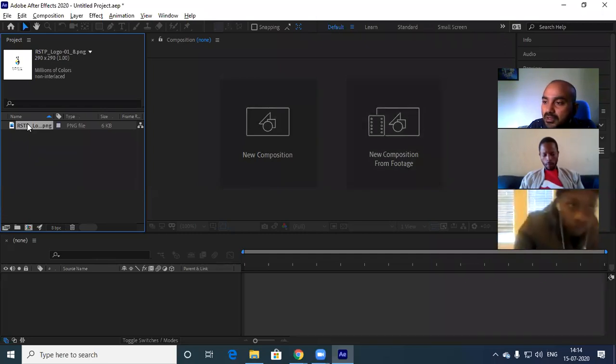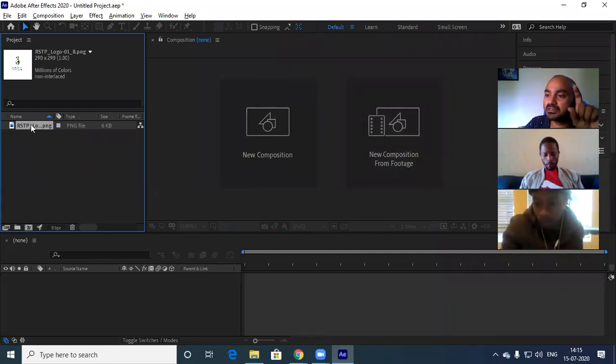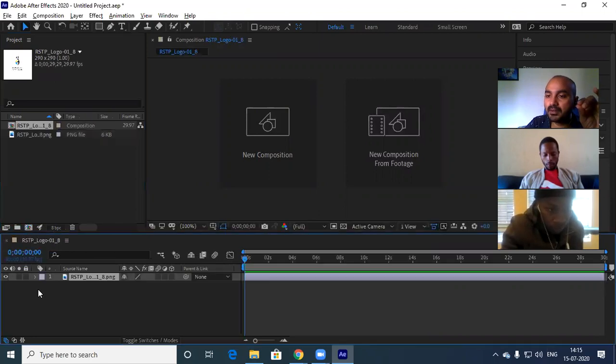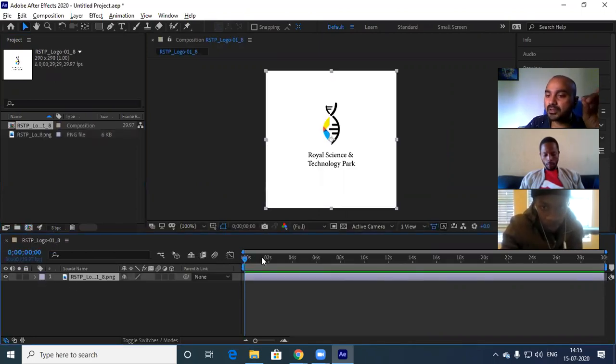So here, what you can do is left click on the logo, drag and drop it into the work area. When you drag and drop, it automatically comes here. Now, in the left corner, you keep watching. If I move this time slider, the duration is increasing, 3 seconds, 4 seconds, like that.